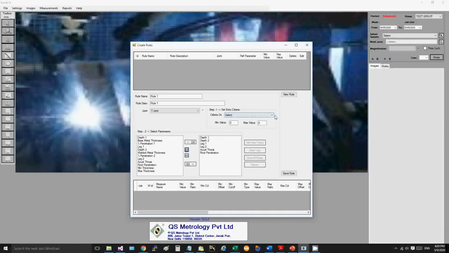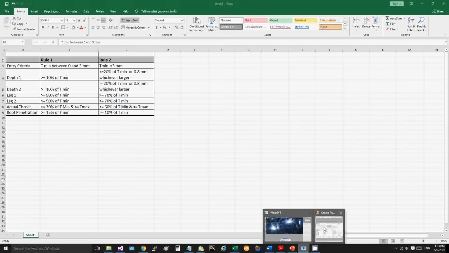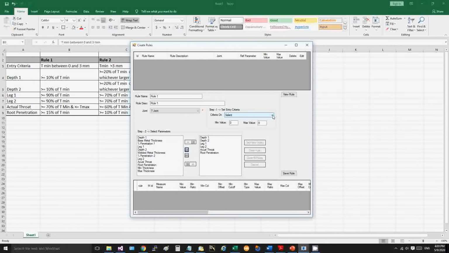And then the entry, this is the entry criteria. If you look at the Excel sheet, we have defined the entry criteria for rule 1 as T min should be between 0 and 3 mm. So we are going to set the same thing here. Minimum sheet thickness, that is T min, should be between 0 and 3. So we have defined the entry criteria for rule 1. Then only this rule will be applied. And we have selected the parameters which we need to set the rules for.